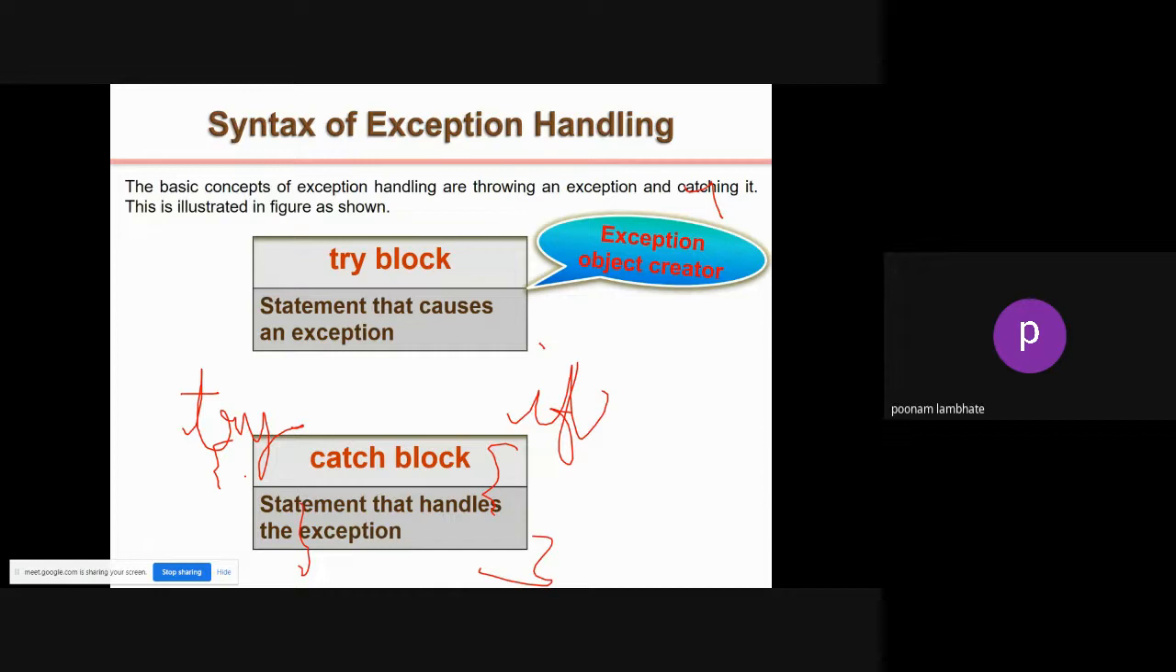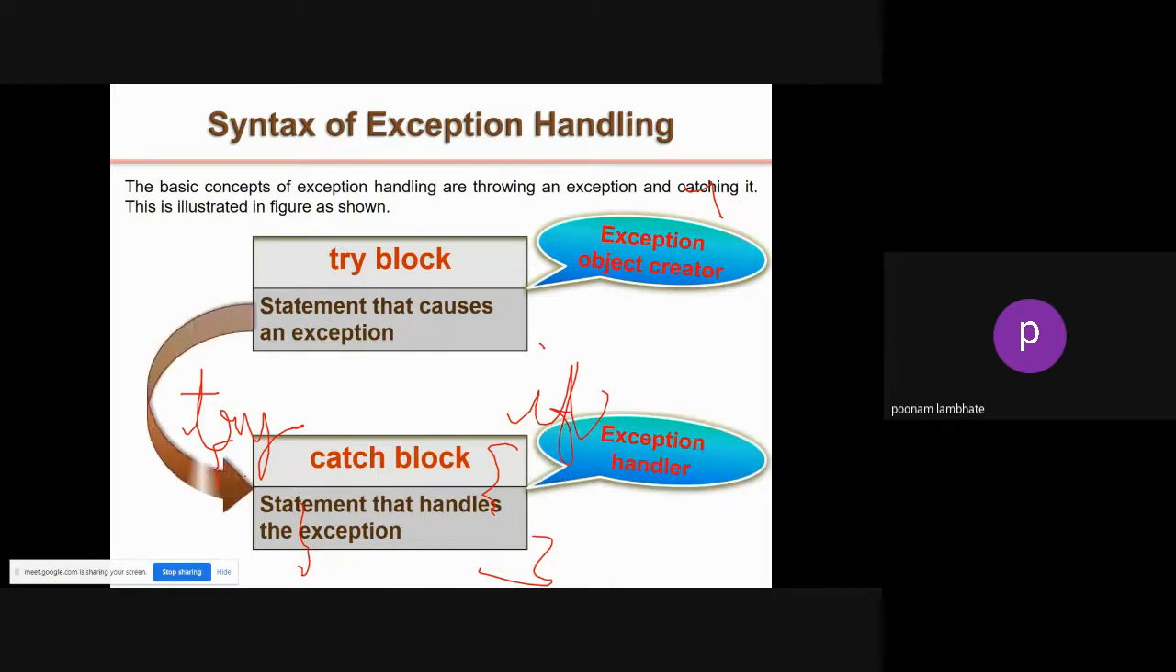If you access that object which you throw, using that object, you can access some information which will help you to debug. So that is also possible. So both these things make up the exception handling logic. People also call the try block the exception object creator, and the catch block the exception handler. Both have to be used together.